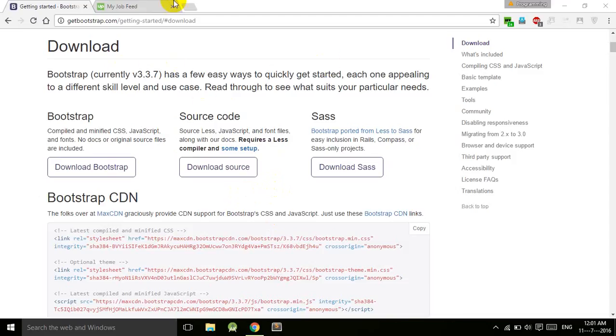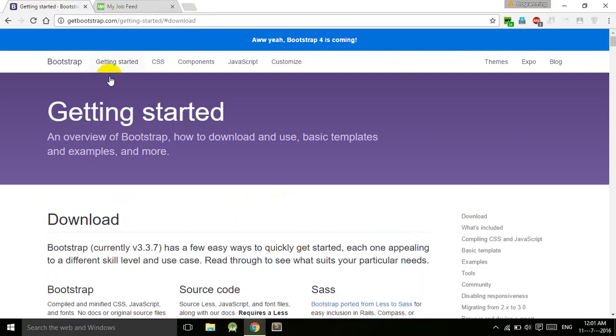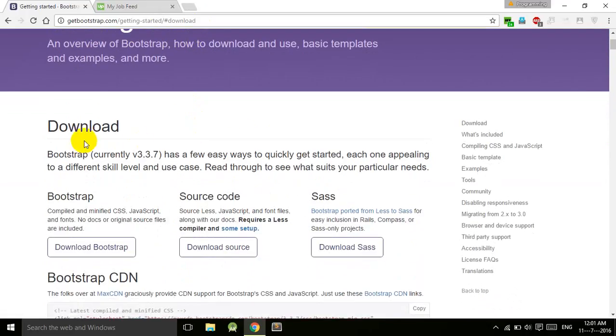So here we are in the download section of this website, and as you can see, getting started, and you can have documentation, complete documentation, components, JavaScript, customize. You can customize Bootstrap for yourself. And now here, download Bootstrap. Currently version 3.3.7 has a few easy ways to quickly get started, each one appealing to a different skill level and use case. Read through and see what suits your particular needs.